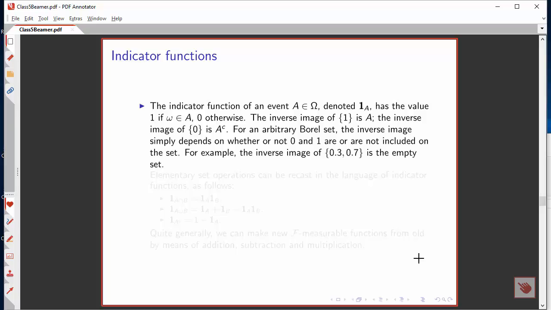Now let me say a bit about indicator functions. We've got an event A in our sample space. It has an associated indicator function denoted by 1 sub A with a boldface 1. This function has the value 1 for points in the sample space that are in the event or subset A, 0 otherwise. That means that the inverse image of the set containing 1 only is A, the set of values for which the indicator function gives 1, and the inverse image of the set consisting only of 0 is the complement of A.